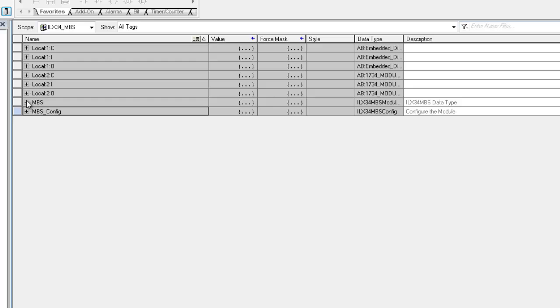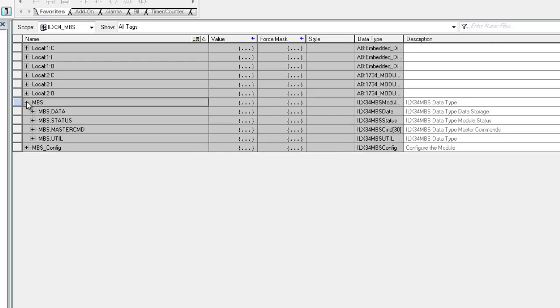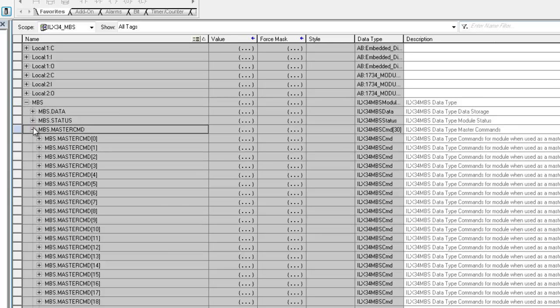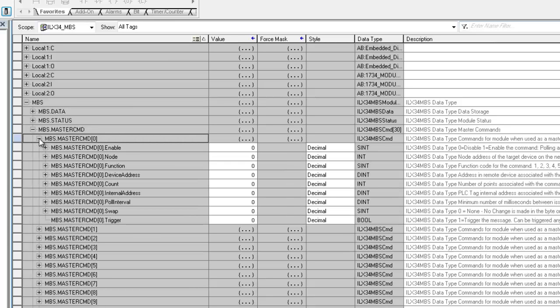Because we are a master, we have to configure commands to initiate communication on the Modbus network. Expand MBS, then expand master command. Here you have up to 30 commands to configure. Expand master command 0. All of these options are here to configure a single command.